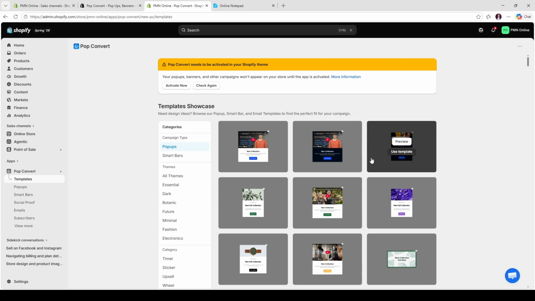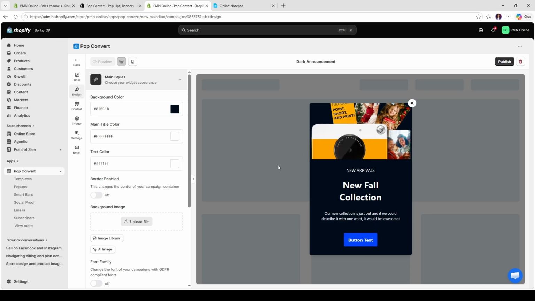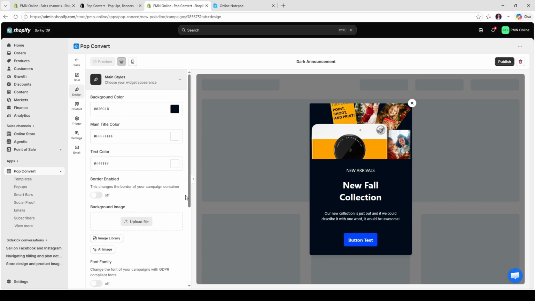Once you've selected a template, it's time to customize it to fit your brand's aesthetic. You can change the background color, the main title color, and even the text color to better match your store's look and feel. You also have the option to update the background image to something more personalized. Simply click on the respective options and make the necessary adjustments.